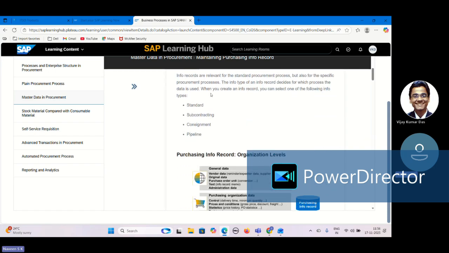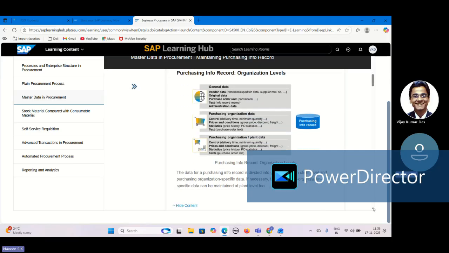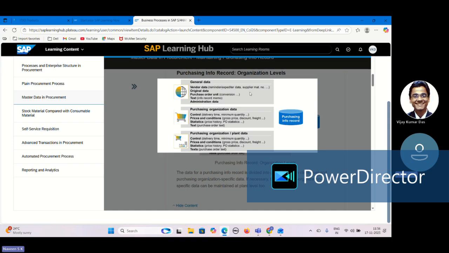Generally we have four different types of info records: standard, subcontracting, consignment, and pipeline. Info record will be there, as we saw for material and vendor, at three levels: general data, purchasing data, and purchasing and plant data. General data will have material number, vendor number, and text. In purchasing data and purchasing plant data, we maintain the same thing. The only difference is that in purchasing data we do not have plant code.